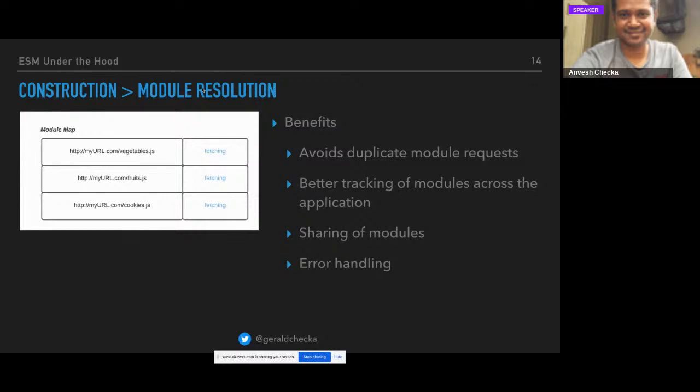So if it's a module, an entry would be created in the module map. This also improves the sharing of modules, because let's say if one is using dynamic imports, and the module is already available, it would be looked up from the module map and served instead of fetching it on the fly. And then error handling, we'll talk about it eventually.